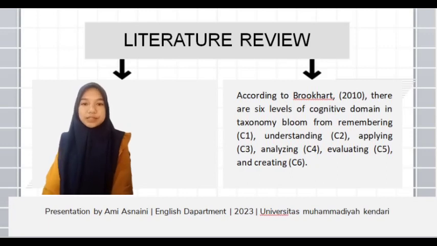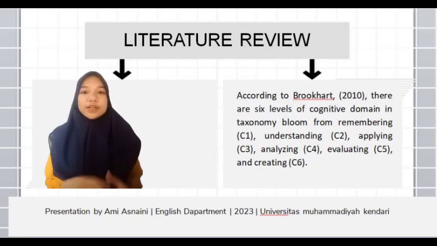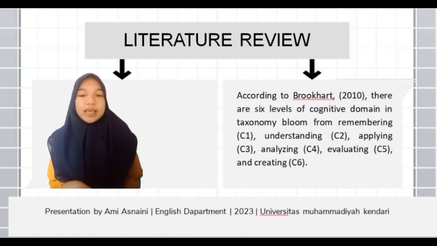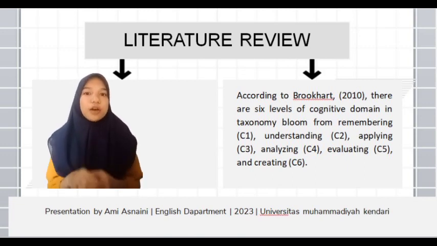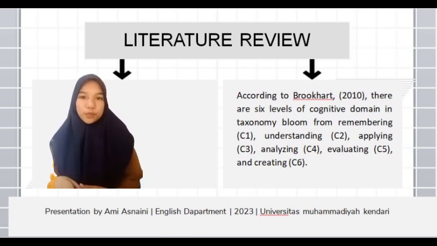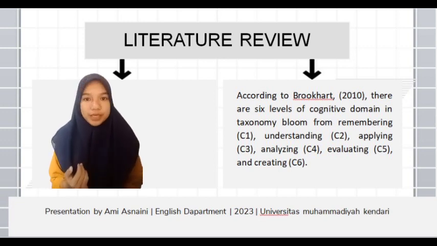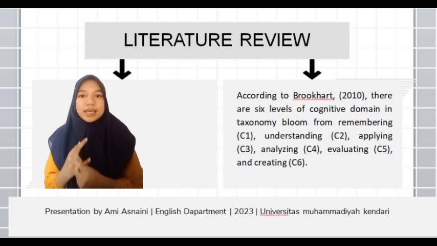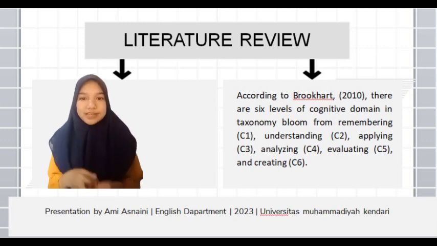Second chapter, literature review. According to Burkhardt, 2010, there are 6 levels of cognitive domain in Bloom's taxonomy. They are remembering, understanding, applying, analyzing, evaluating, and the last is creating.